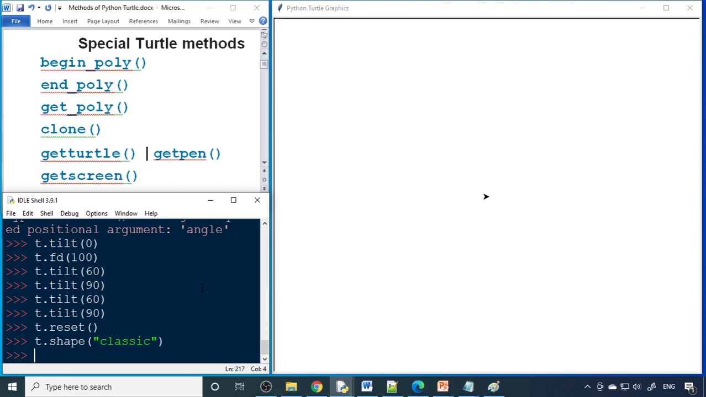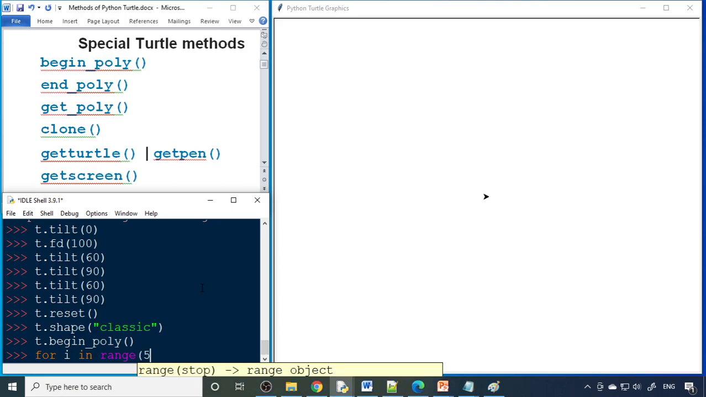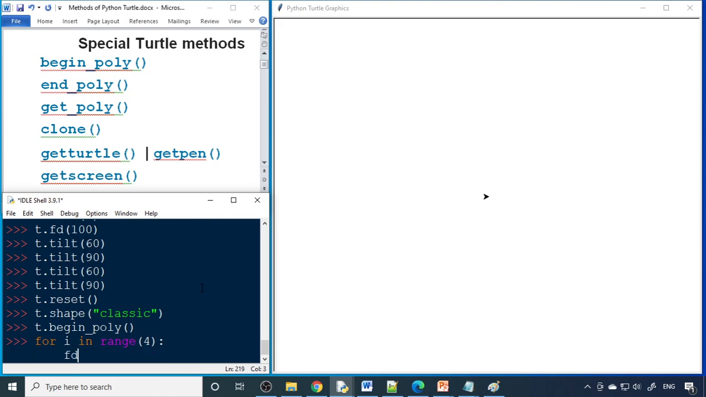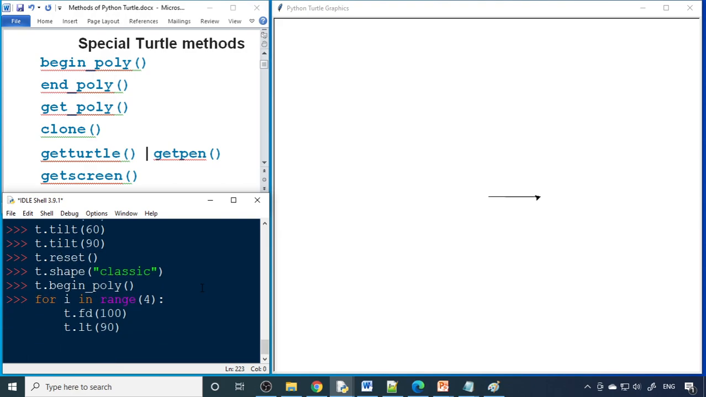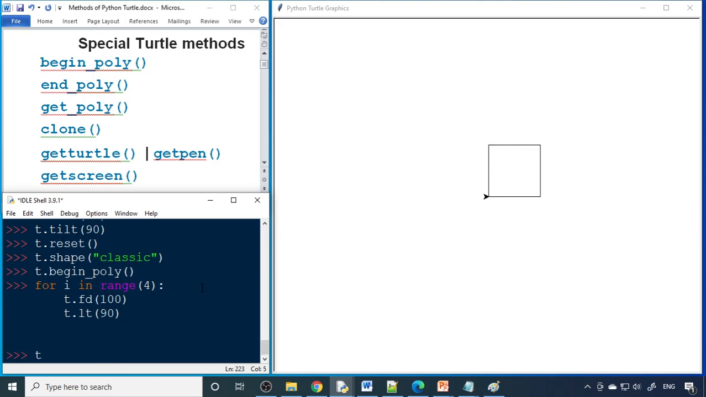So here, t dot begin poly. So for i in range 5, 4, colon, t dot fd 100, t dot lt 90. Right. So now we can say t end poly.